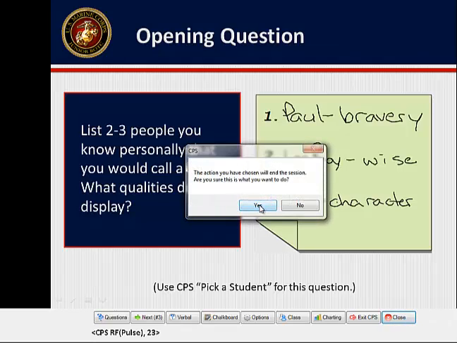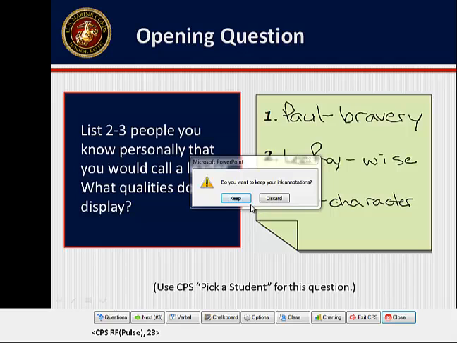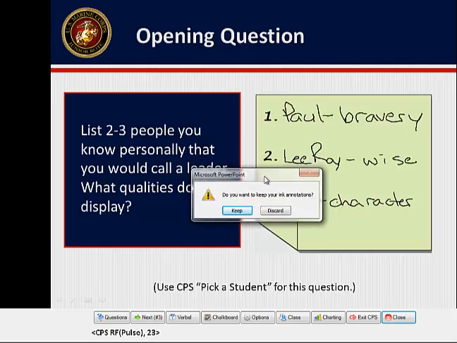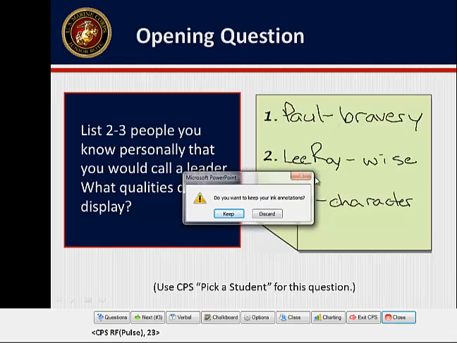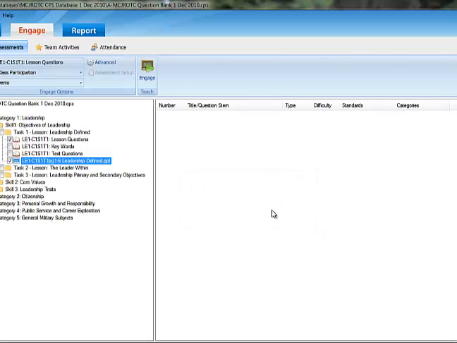CPS will ask, do I want to end the session? We say yes. And then PowerPoint will ask, do we want to keep our annotations? If this is a presentation that you're going to check back on as a group and look at the annotations, you'll probably want to keep the ink annotations. However, if this is something that you're going to use repeatedly, you may want to discard the annotations so you have a clean PowerPoint deck. We'll click discard, and this takes us right back to CPS.